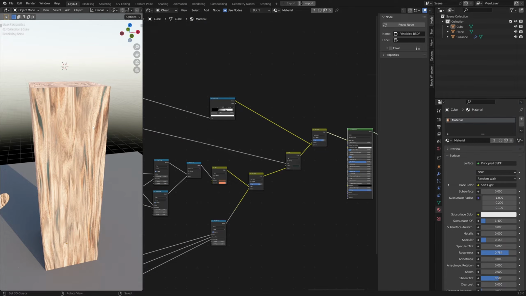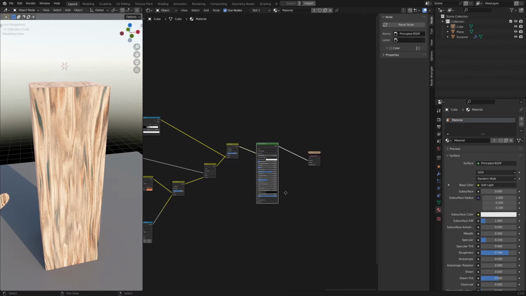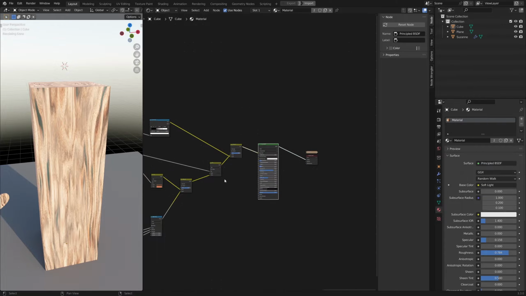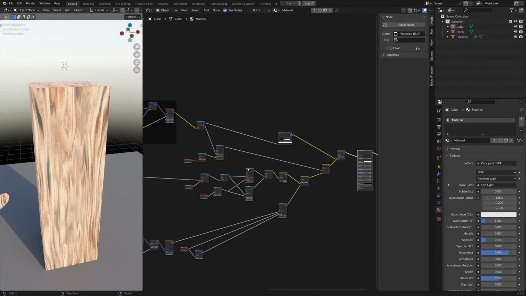Alright, so after the last video we ended up with this wood texture, which is pretty good, but we still need to add a little more details to this wood. So in this video we're gonna go ahead and add the rest of the details and finish our wood material.